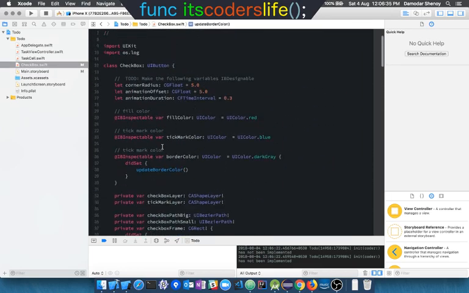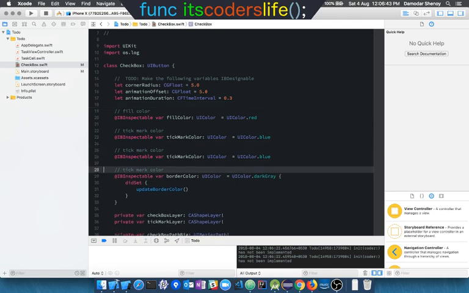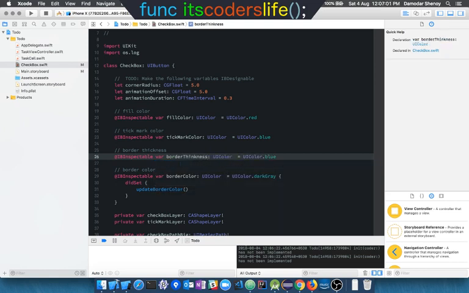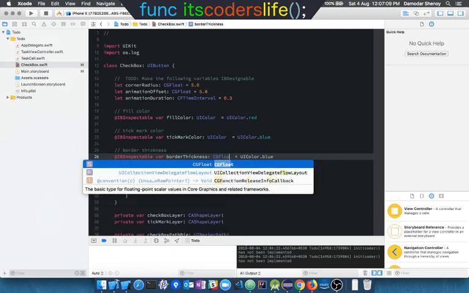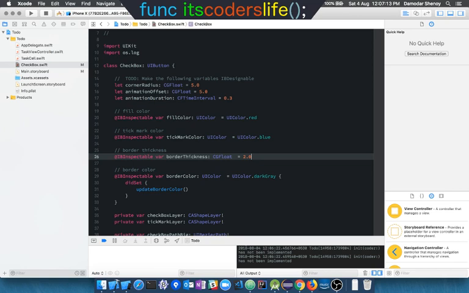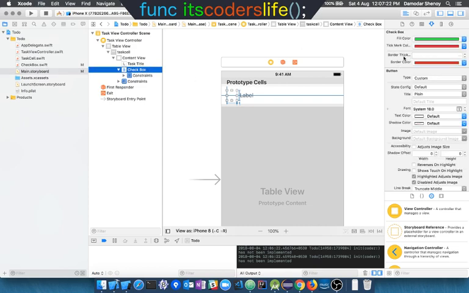So just make another property with CGFloat. So this is border color, this is border thickness, this will be CGFloat, and this I would give 2.0 as a default one. And if I go here, say border thickness, so give 0.5 here, 0.75, see this, change the color.